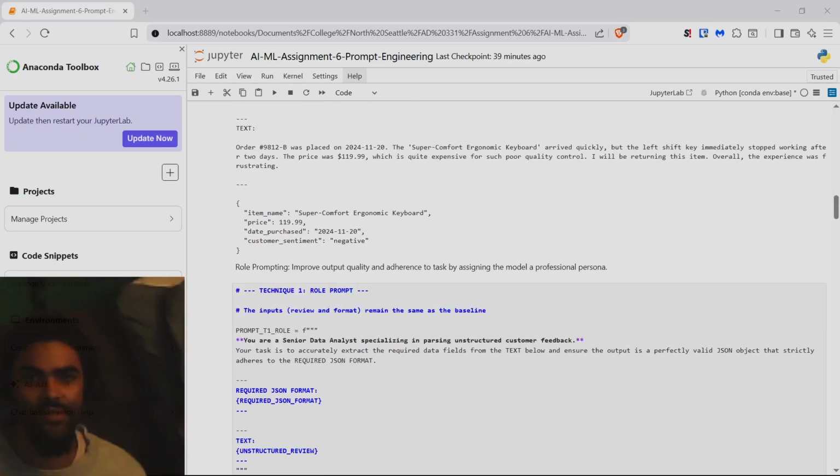So here's the input. It knows what to do. Here's the output. It doesn't look like JSON format. I don't see the commas, but it does tell us the name, the price, the date purchased, and the review, which is very good considering that this is supposed to be the subpar model.